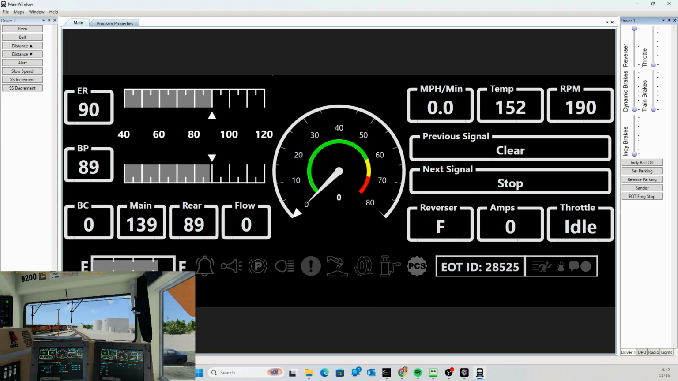Still waiting on the dispatcher. Again, guess we could go on up to the signal. It's a mile away. So let's go ahead and do that. We're in the forward gear, and next signal is approach, and it says proceed on signal indication. We're ready to go.